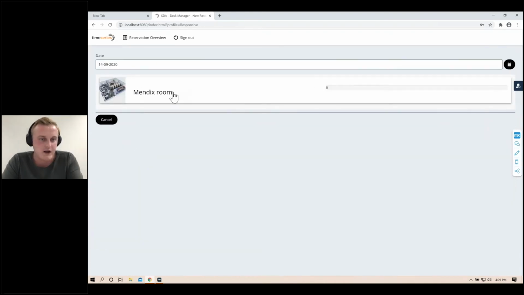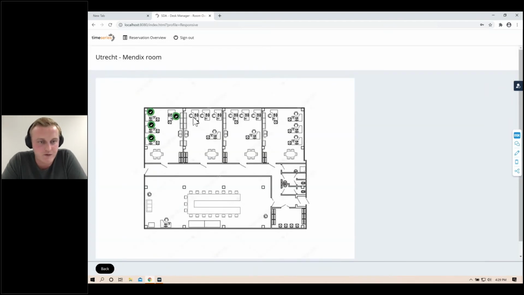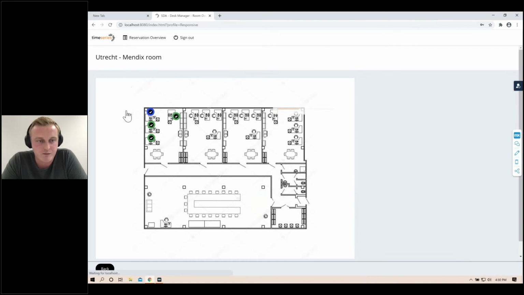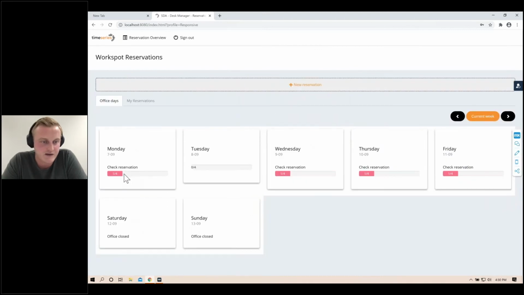Okay, we only have one room at the moment in our office. But in that room, we have 4 seats available for that day. I want to select that seat and make a reservation. Perfect, it is registered, so I can see the availability for other people that are there as well.